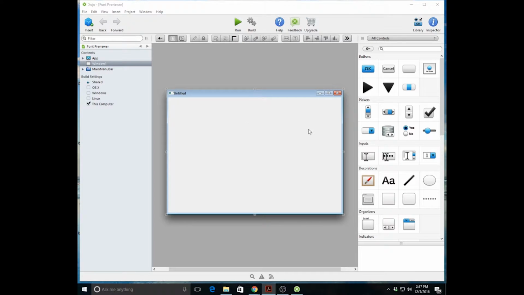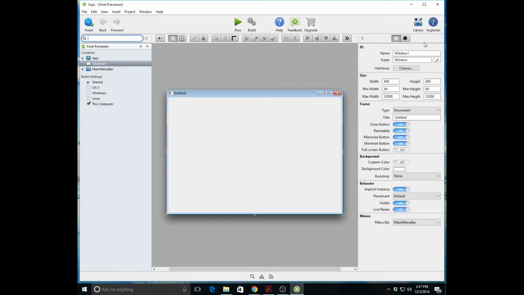Okay, so basically project, we've got the inspector here. We call it font previewer. And then we're going to go to the title of the window, font previewer. All right, got that. Now I need 3 controls.